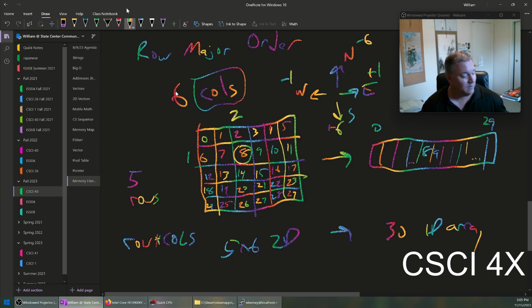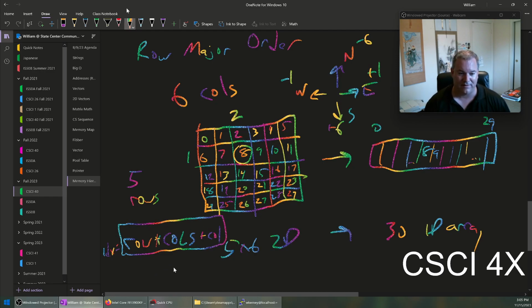We have 6 columns. So our final index is going to be equal to the row we're on times the number of columns plus the column we're on. And that is our index. So our index is equal to the row times the columns plus the column we're on. And that's in all caps because that is the size of the board.